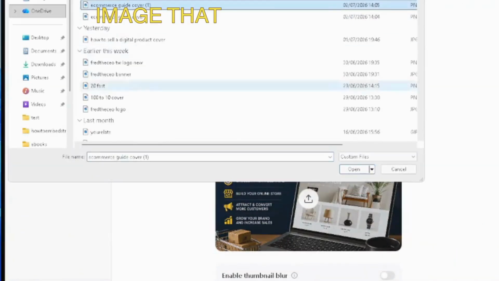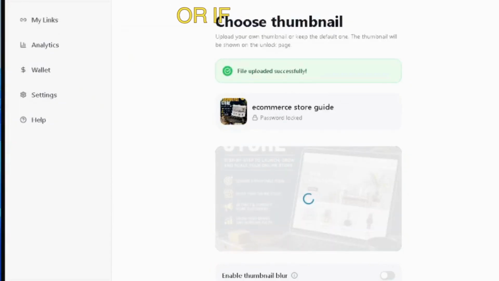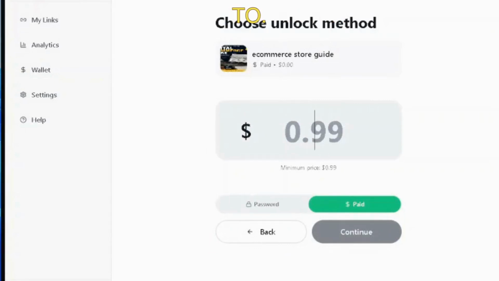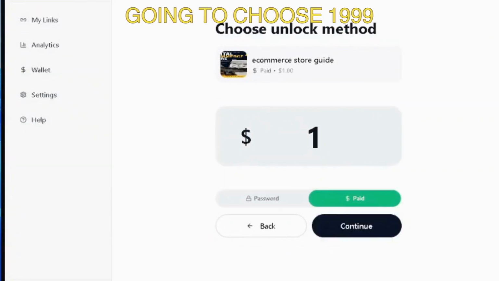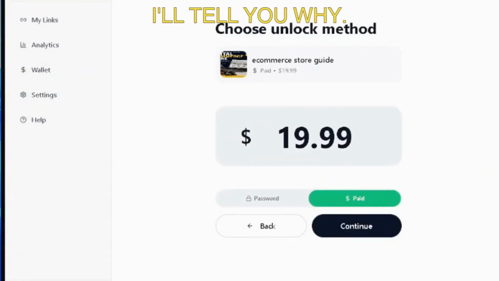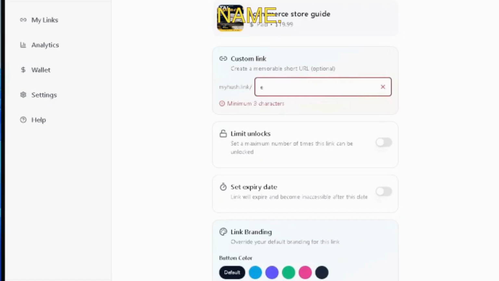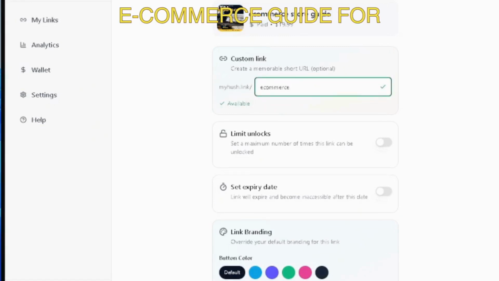Now just edit the image that you've already put on there, or if it's fine then keep it. Upload and it should fit in as the thumbnail size. You can blur it if you want to. I'm going to choose $19.99 as a price. I'll tell you why. Because let's say it's a $20 sale per link. Choose an extension name. I'm going to call this e-commerce guide for the URL.